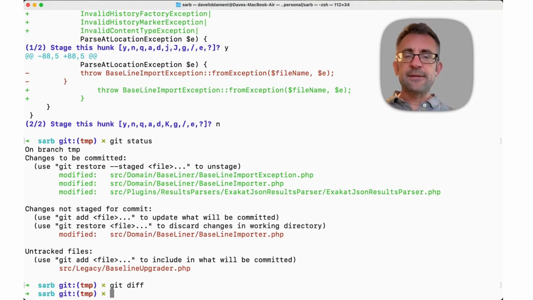So the git add with the -p flag allows us to decide exactly what bits of a file we do want to make it to one commit, and then we can save the other bits for later commits. And that allows us to make our commits really, really focused on just one thing, which is what we should be aiming for.